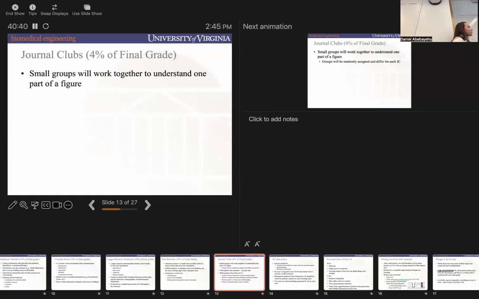So how this is going to be structured, these are in-class activities. So this will be about 20 to 25 minutes at the end of class following a lecture. And we will assign you into groups. So these will be fairly large groups just because this is a big class. So usually about 6, 7, maybe even 8 people will work together to understand one part of a figure. So 20 minutes is not a lot of time to understand a research paper. So we're trying to incorporate this collaborative environment and having the pieces of information that you need to understand more modular so that it's achievable in this time.